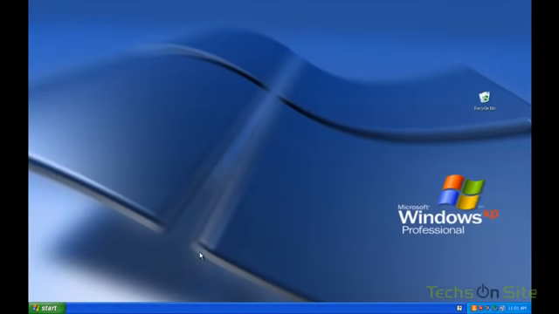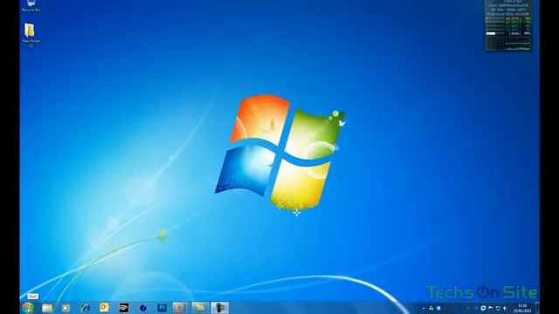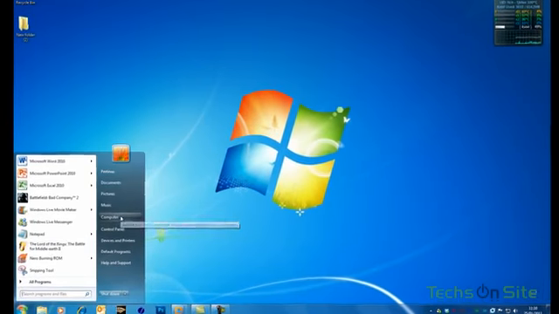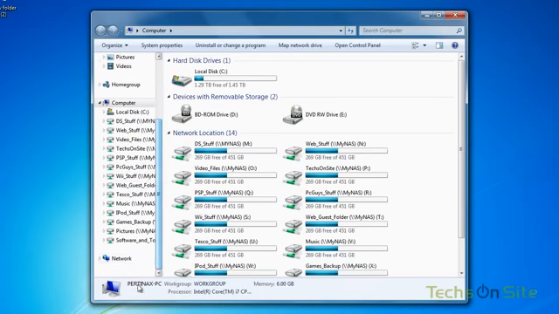Right, so now let's head over to our Windows 7 PC. Here we are on our Windows 7 desktop, and the first thing I'm going to do is click the Start button. I'm going to click Computer, and as you can see I've got rather a busy network going on here, but what we're interested in is on the left hand pane here. I'm going to scroll all the way down, and we're going to select Network.